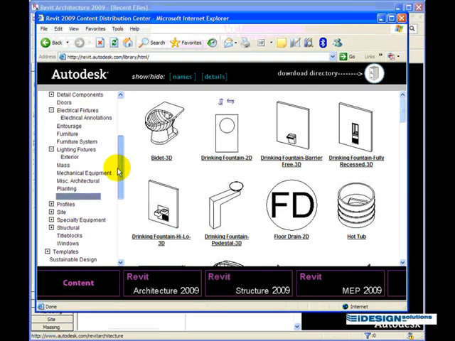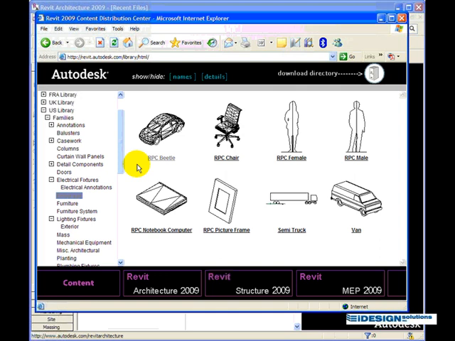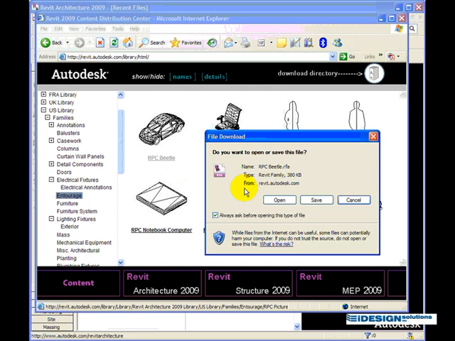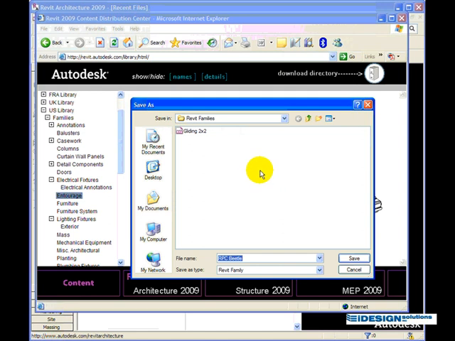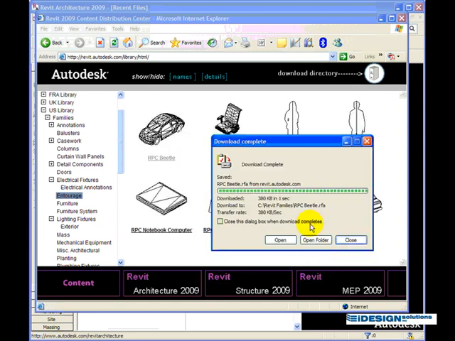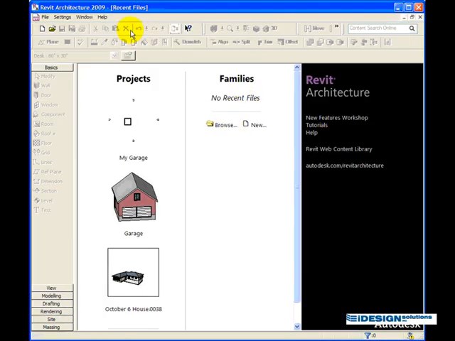But what we're going to do here is we're actually just going to choose under the US library, the entourage. And we're going to choose this RPC Beetle model. And once again, it's asking me to download the file. If I choose open, it's physically going to open this Beetle model for me to edit. In this case, I want to choose save, and I want to place it in my Revit family library where I save that window I downloaded. So I say save.